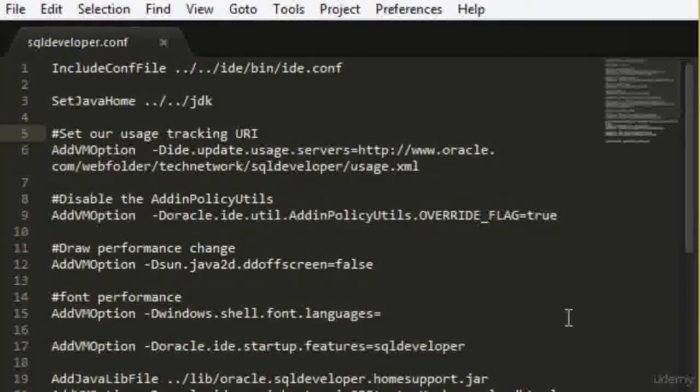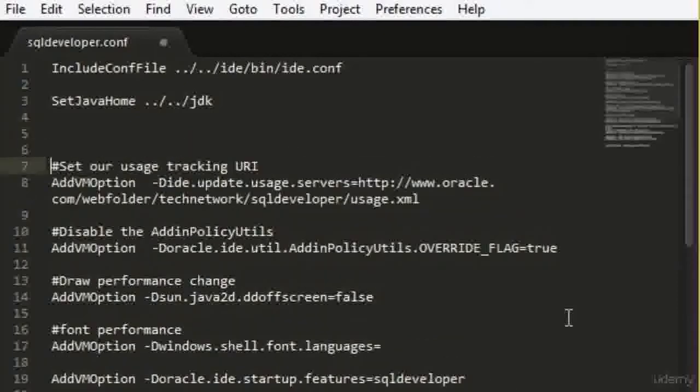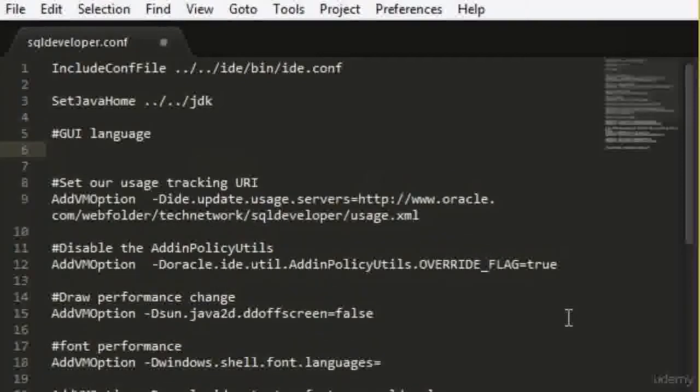There's not a specific place to put this new setting, so I'm going to put it here almost at the beginning. I will put a comment here to help me remember what it is for in case I open the file again in the future. And now I'm going to add the new setting.